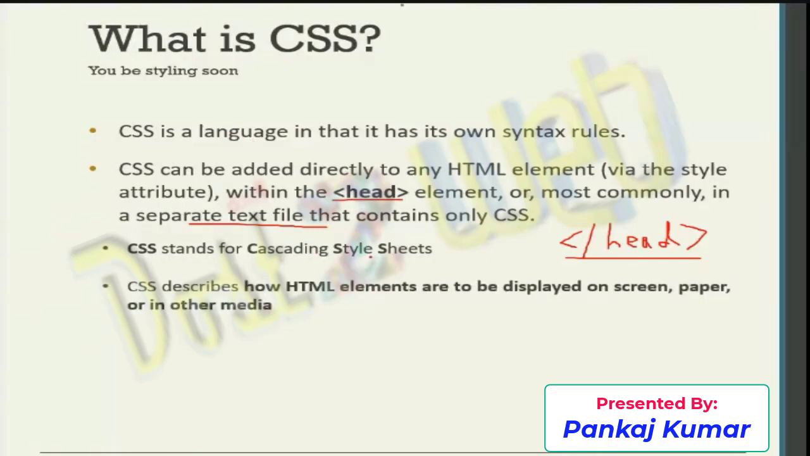CSS describes how HTML elements are to be displayed on the screen, paper, or in other media. It's so simple, nothing is there. It's just how you are going to do the presentation in a better way. That is your CSS. So for HTML elements, on your website, how beautifully you are going to display your page on the screen or on the paper, that is what CSS describes.